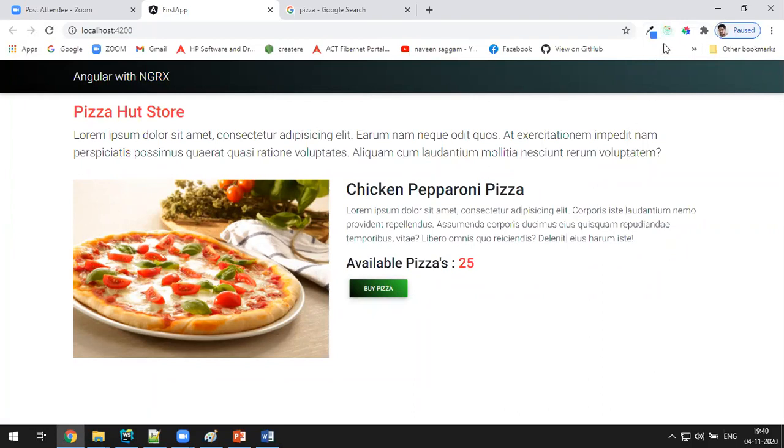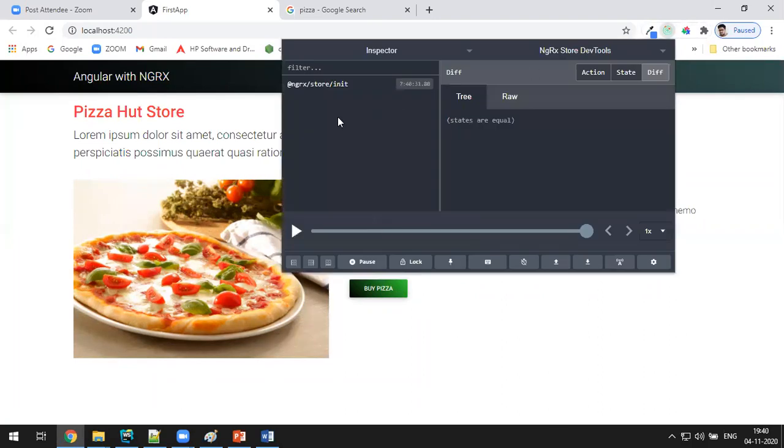See here. This is the browser DevTools module. Using this, you can just click on it and it opens your application state here. If you click on that, it opens here. See initial state. If I click on initial state, here you have action, state, and difference. Action: no action triggered as of now. The state is like this.